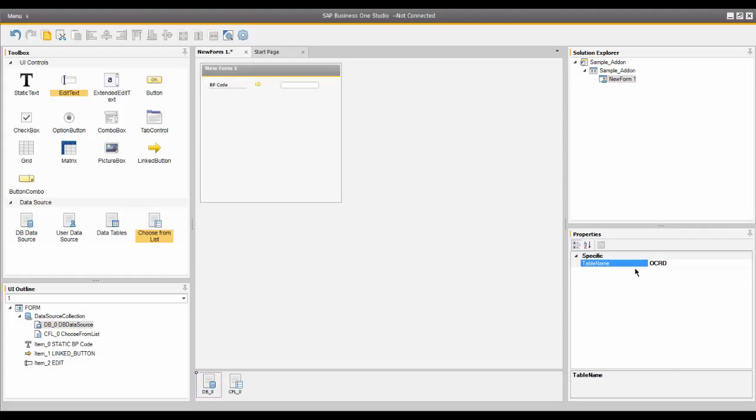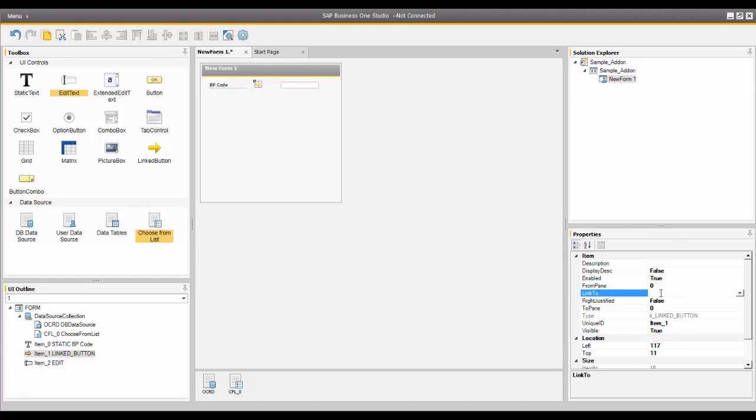Now I need to connect the link to button with the actual business partner code edit text field. So I'm going to click on the link to button. You'll notice now I get my properties. In the link to field, I need the unique ID of the edit text field above. So when I choose my link to field, I could either enter the unique ID, or of course I can choose from the drop down and choose item number 2.